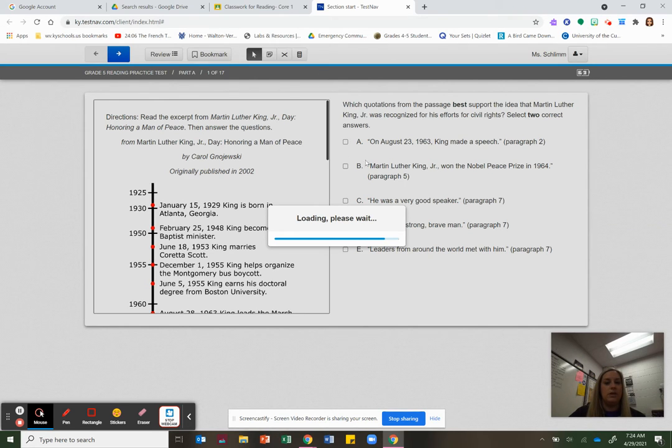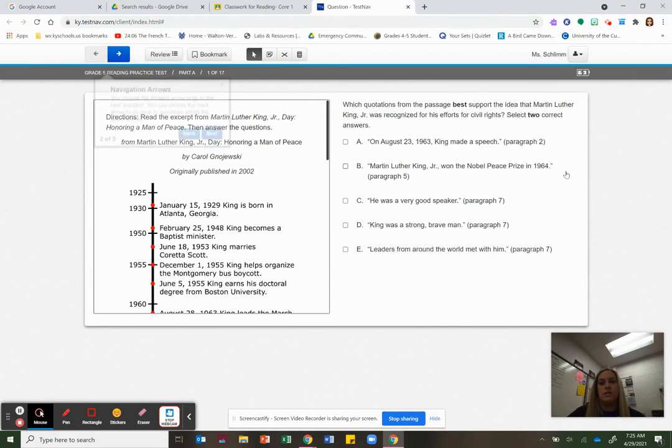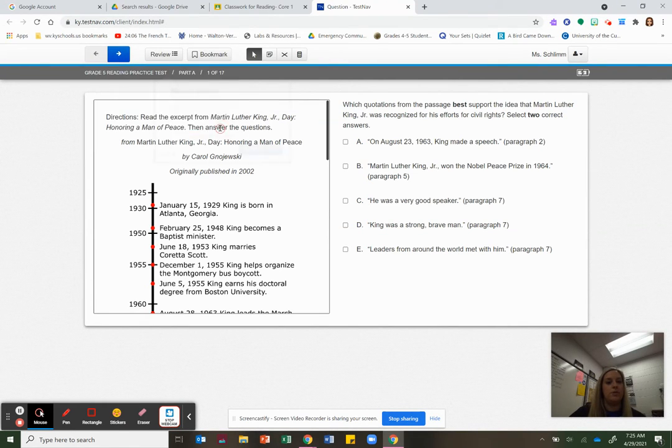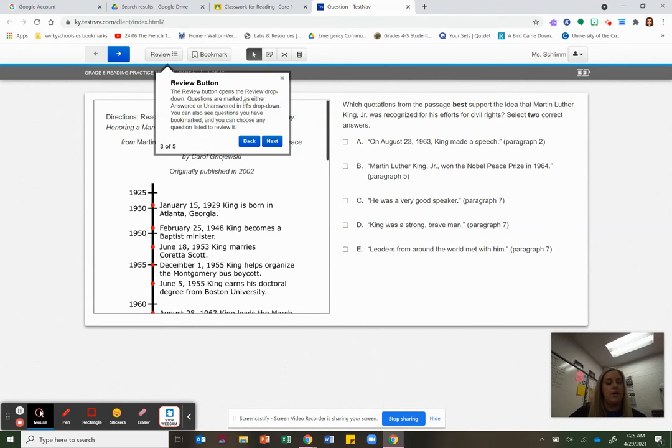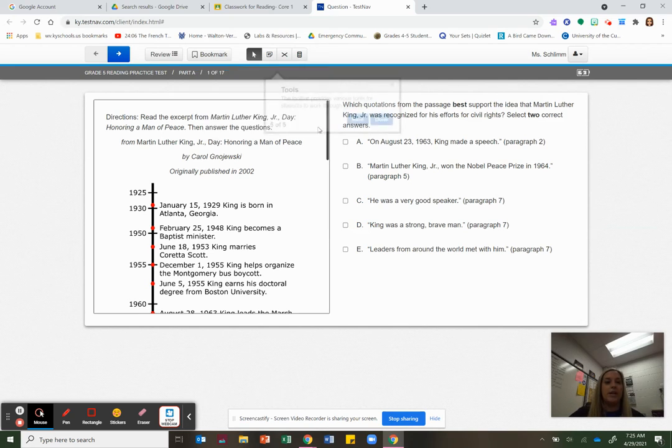So over here to the top, it's going to tell you user drop-down accommodations. You can see any accommodations, and it's going to tell you those. So those are the navigation arrows, and this will show up on yours as well. Review button. So this is where you can review the questions. So you can go back and see what you've answered, what you haven't answered, or if you bookmark something so that you want to go back and double check it. So bookmark, if you are struggling with a question, go ahead and answer it, but make sure you bookmark it, and then you can go back and double check it.